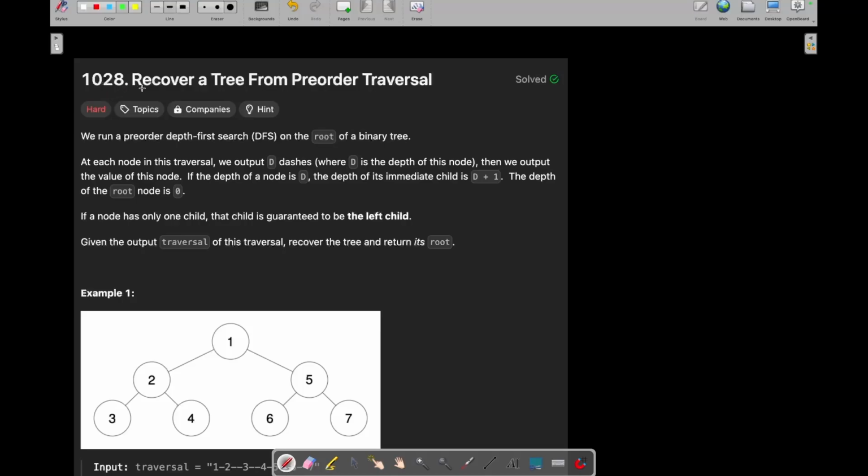Now we are going to solve today's Leetcode daily challenge, which is recover a tree from pre-order traversal. Okay, so let's see what this question is and how we can solve it.